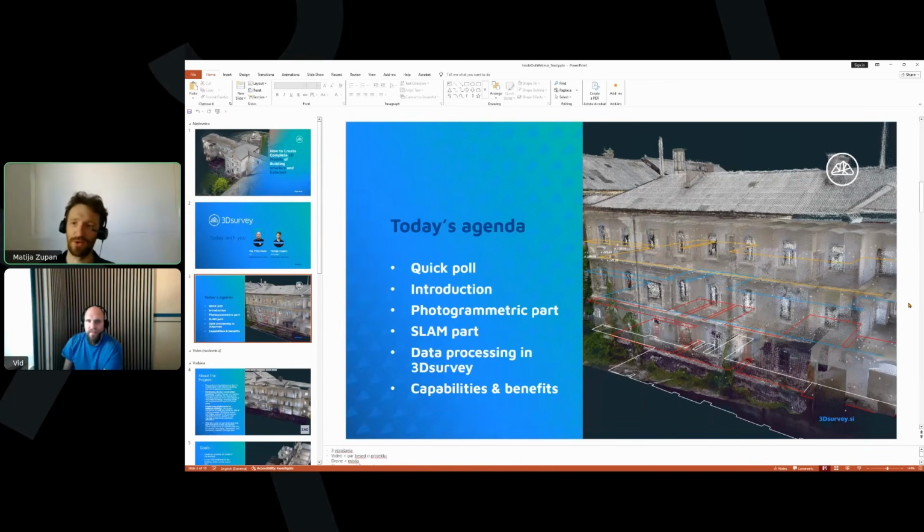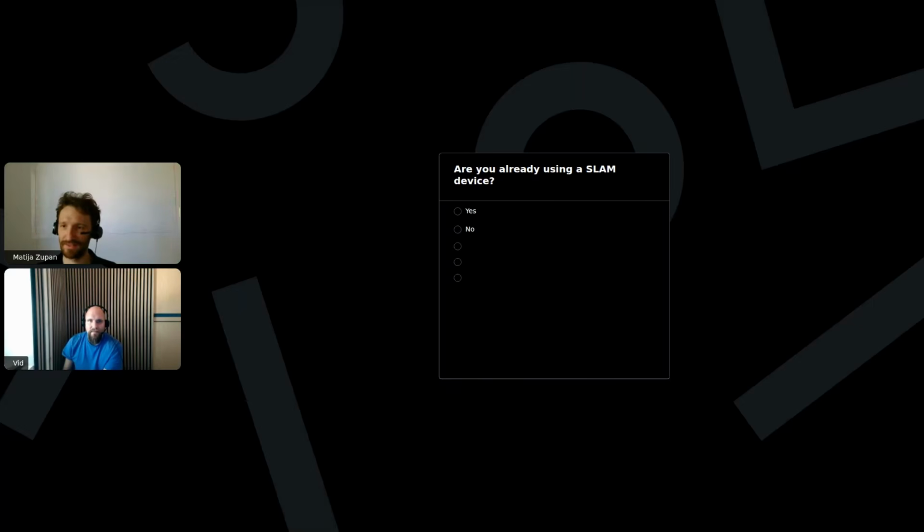Okay, let's have one last question and then we'll take over, I promise. Very in line with the previous question, are you already using a SLAM device? Do you have some sort of SLAM scanner? Do you produce point clouds with it, and you don't know what to do with them, maybe? That's where the scan module would benefit you greatly. The votes are coming in, and this time it's really tight.